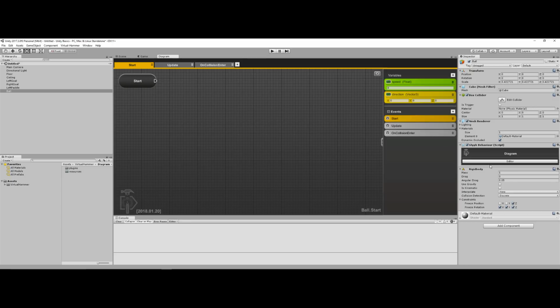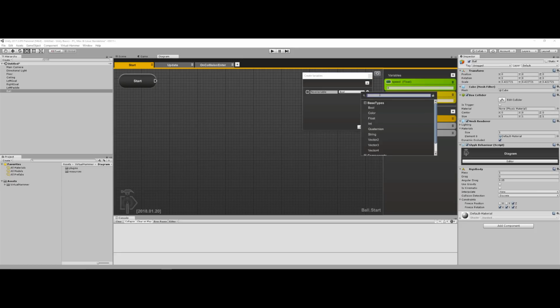I also need to talk to this rigid body component here. So I need to get access to this rigid body component. And to do that, I'm going to make a rigid body variable. Remember I said you can make variables for anything, so this would be a more complex type of variable. And I'm going to call this ballRB for rigid body.